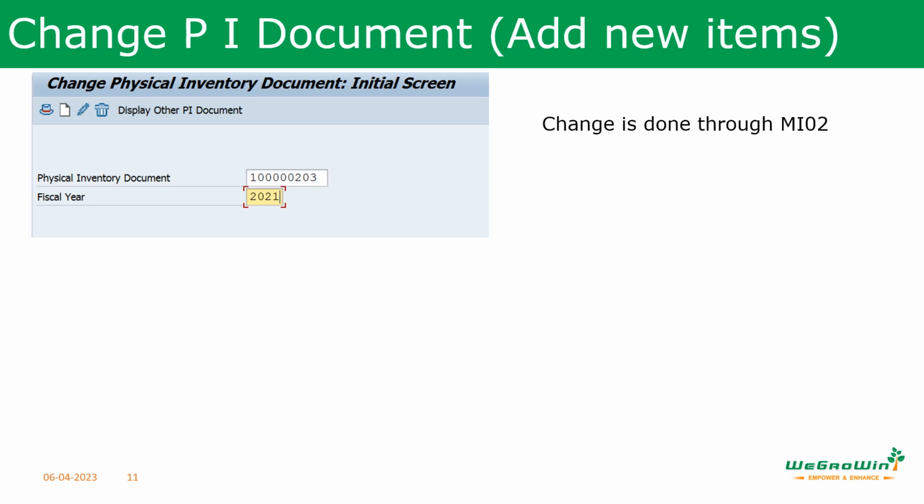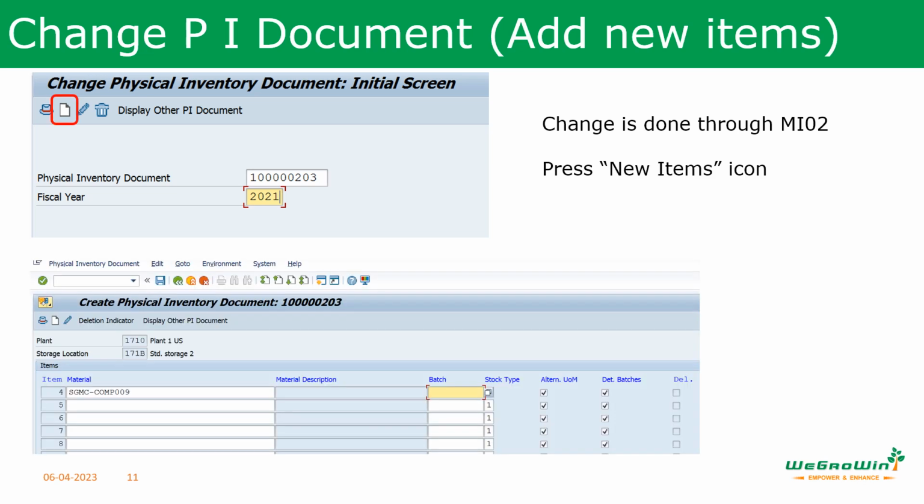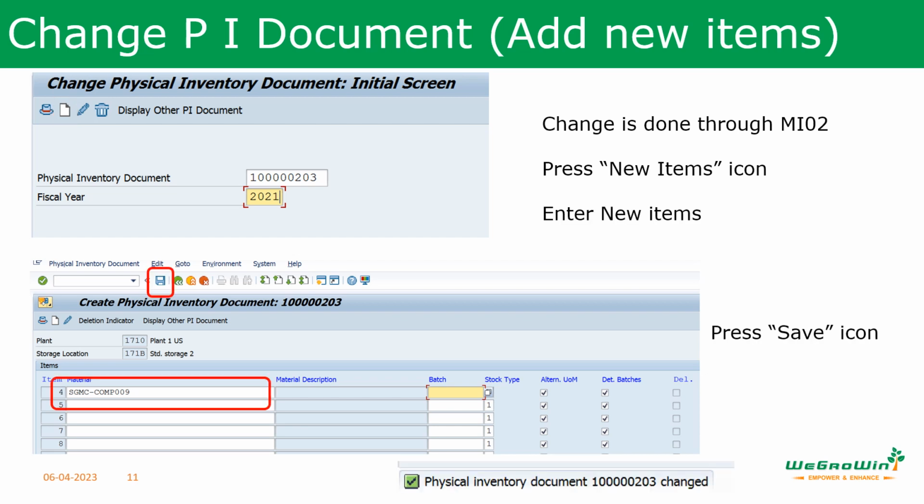After creating the physical inventory document, for some reasons we may need to change it, like adding some new items or deleting a few items. Changes are done through transaction MI02. First, let us see how to add new items. To add new items, press the new items icon. Enter the materials to be added and click the save icon. The physical inventory document is updated.